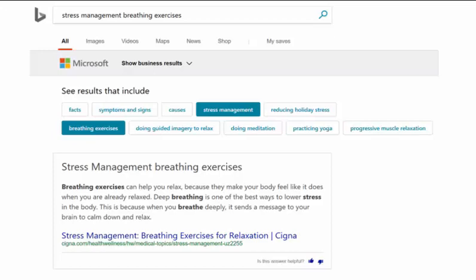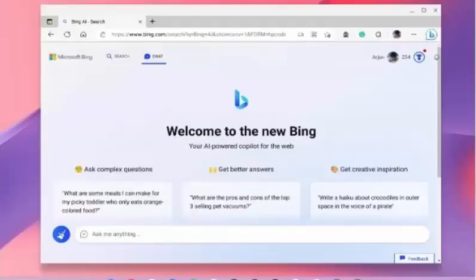Bing on your Chromebook. So to make things easier for you, we have come up with two different methods to access the ChatGPT-powered Bing on your Chromebook. On that note, let's jump to the steps. Use Bing AI Search on your Chromebook, 2023.